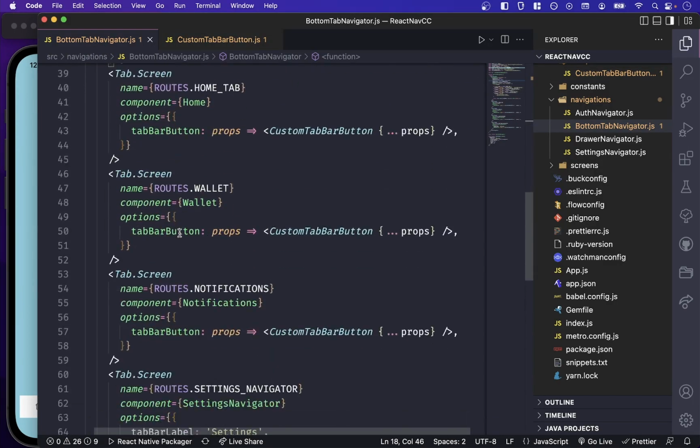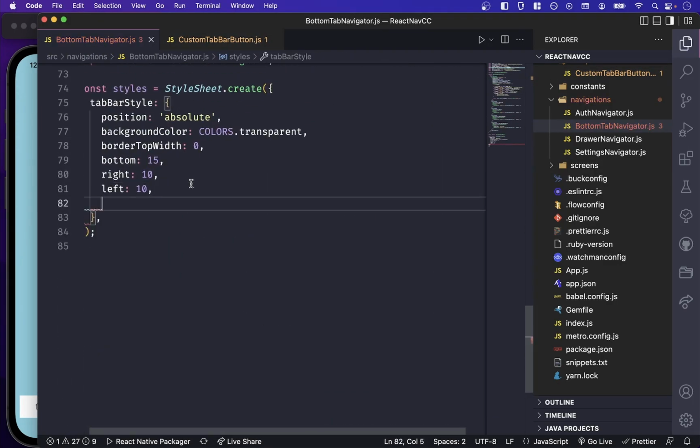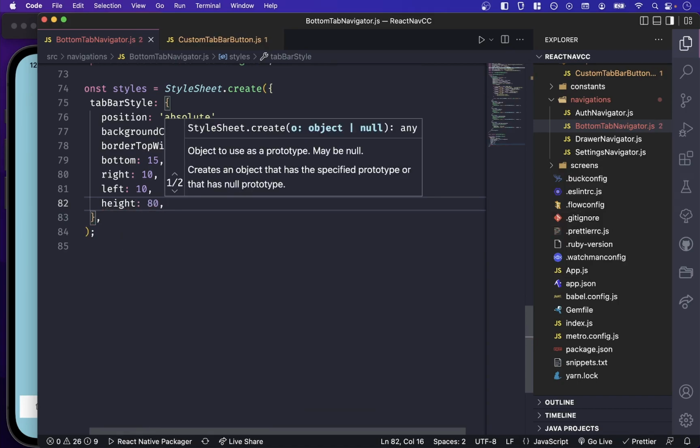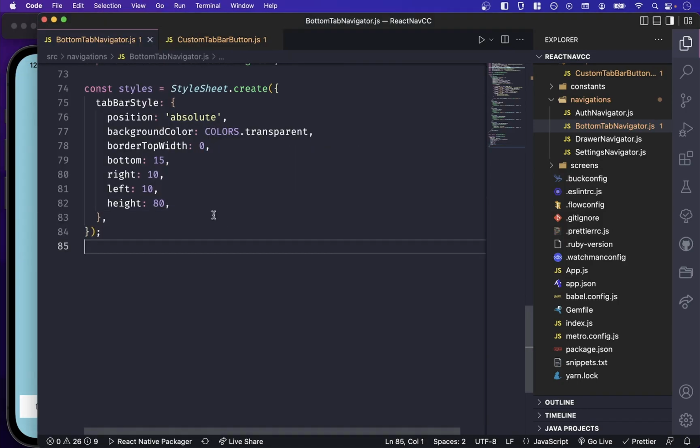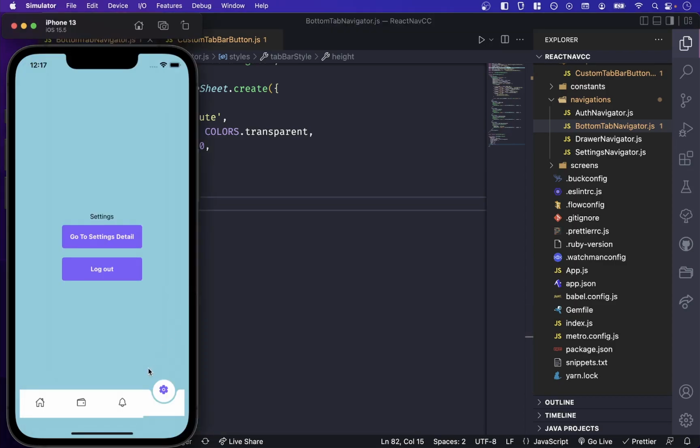And let's go to bottom tab navigator and add a little bit of height for this. So this is like 80. And now I go back, it really doesn't look like any change is made there. Let's go with negative 92 there. All right, so now you can see that we are a little bit close to the final demo.